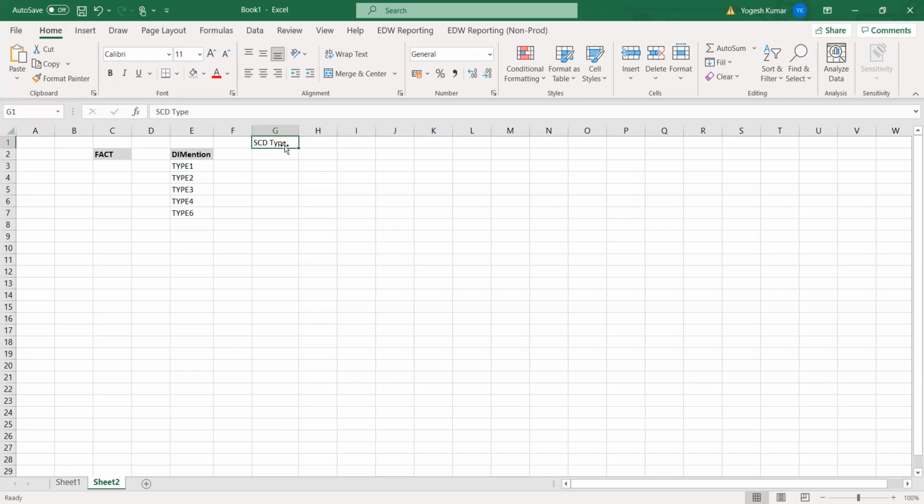Arpita, how many types of SCD tables do we have? We have 5 types. If anyone asks how many types of dimension tables we have, the answer is type 1, type 2, type 3, type 4, type 6. If anyone asks how many SCD types you have, the question is the same. These are the dimensions and these are the SCD types.